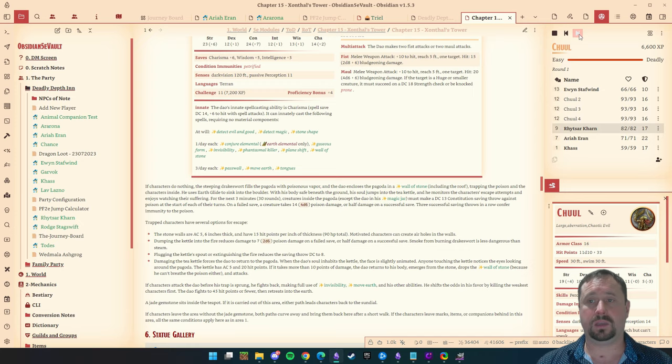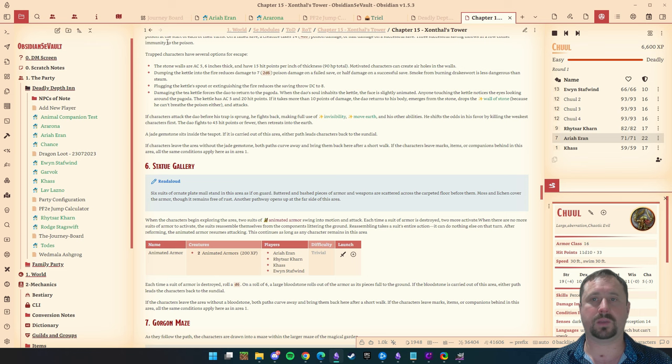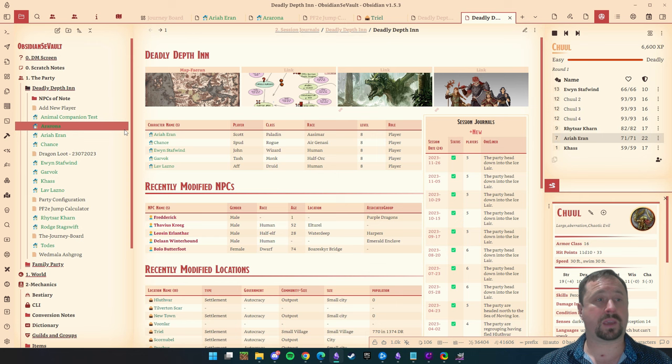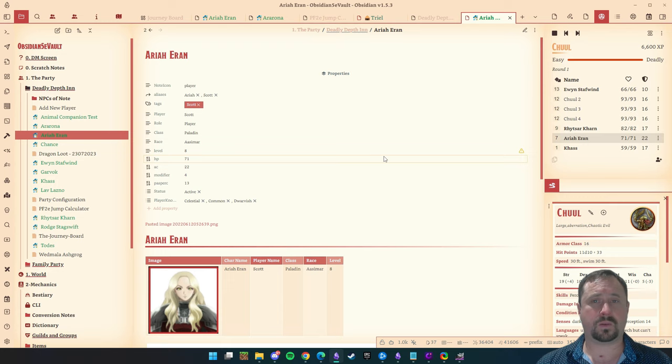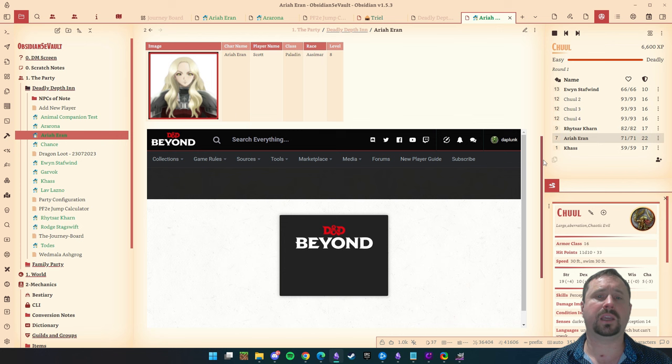I can't use stat blocks out of the monster manuals anymore. That's just not going to happen. All right, we've got character sheets. If I actually jump in here, grab Aria, check this out. We have D&D Beyond live syncing into this tool.